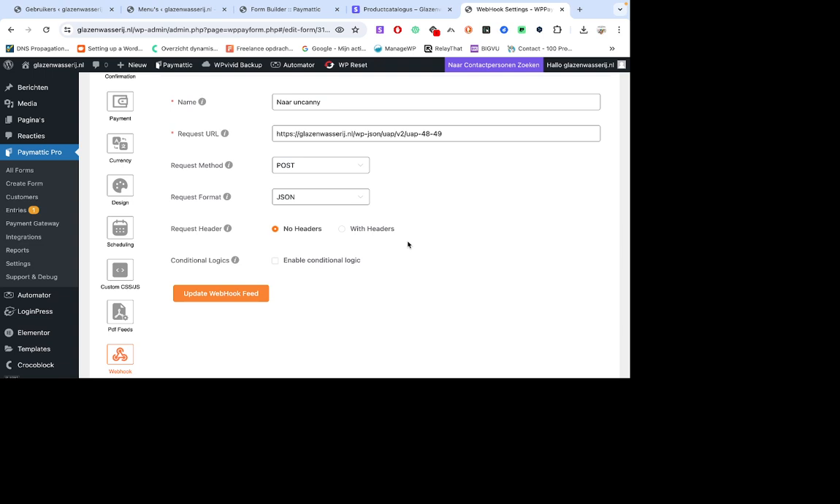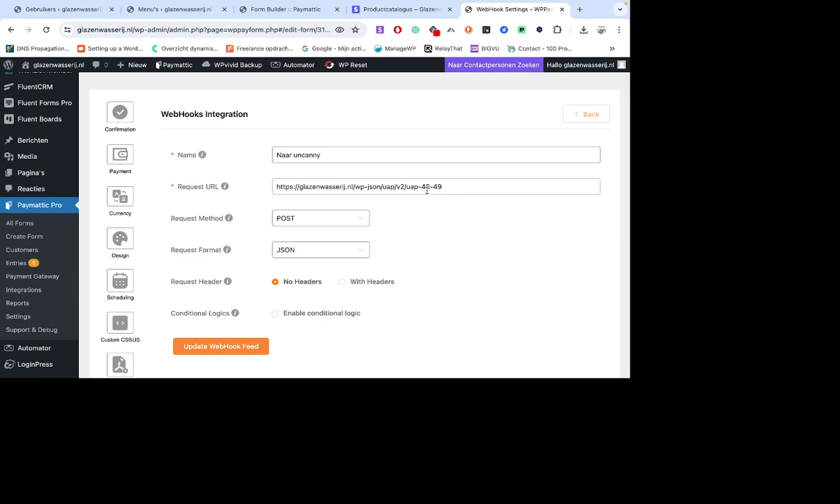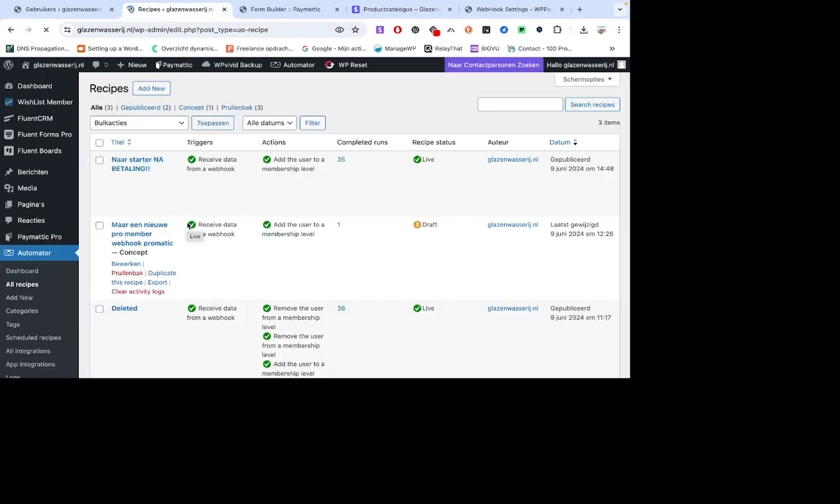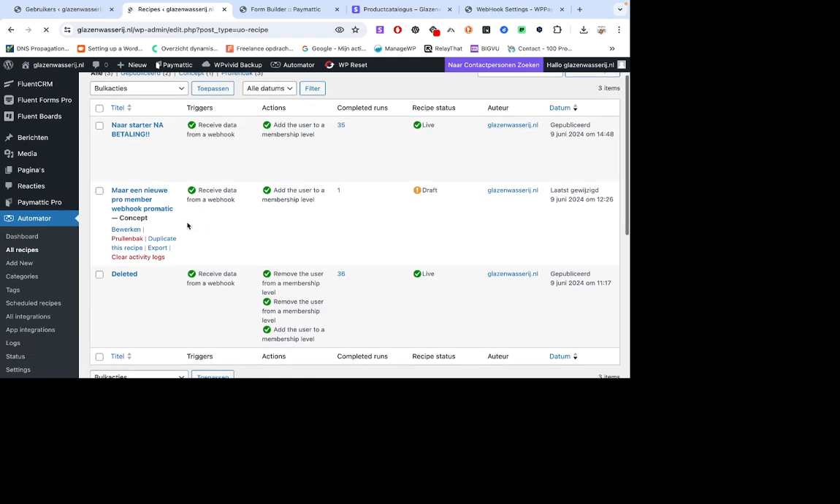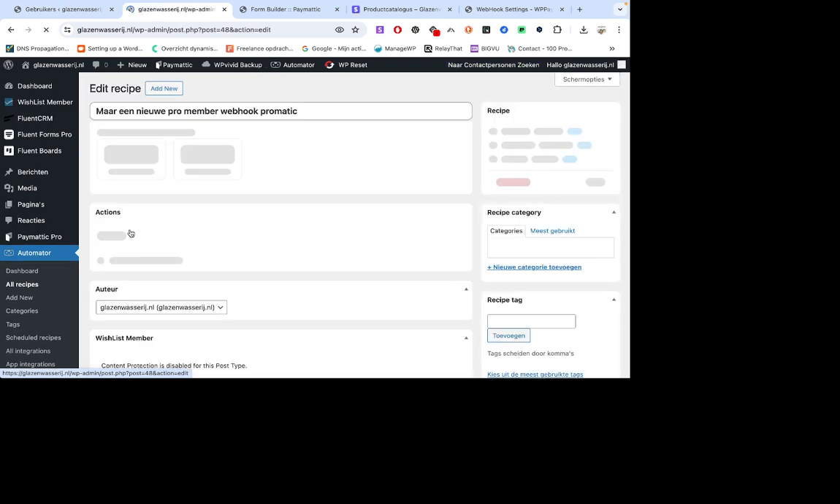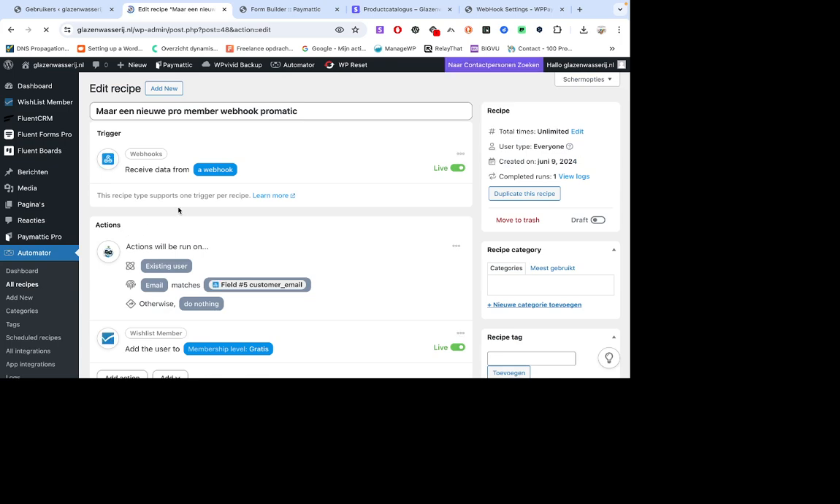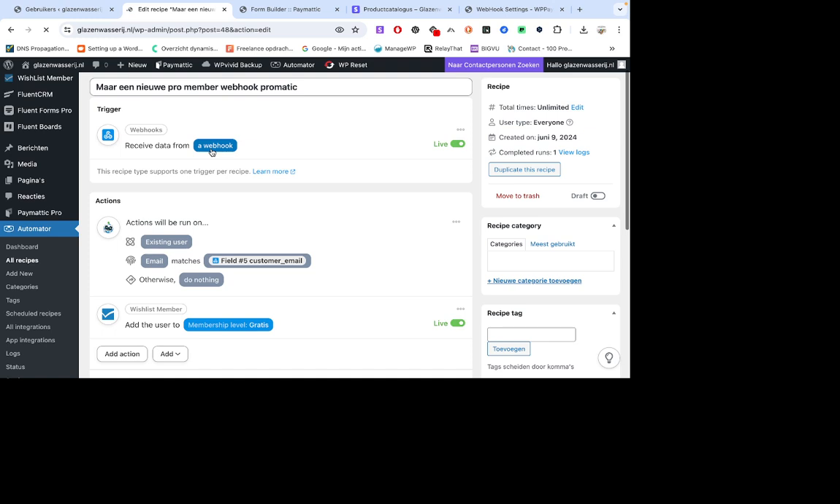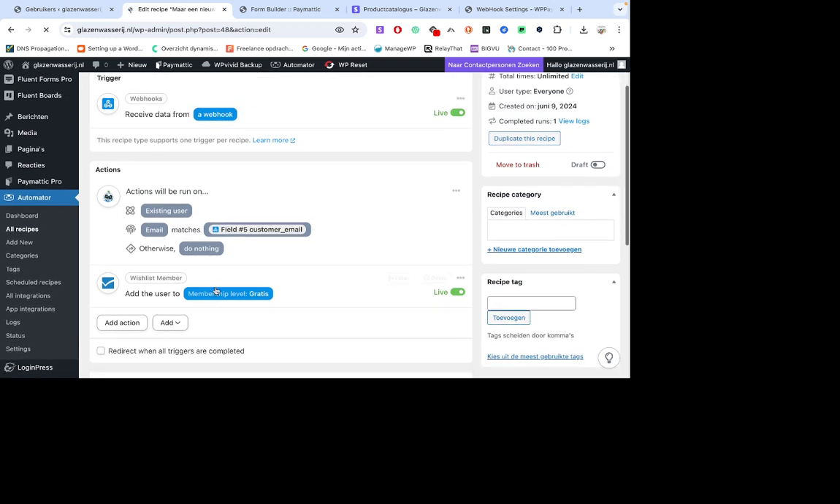Well, let's go back to the recipes. So this is the webhook that I've grabbed from Uncanny Automator, and then we go into this one. So what you have to do is run the webhooks when you want to grab the data. Otherwise, it won't work. So the only thing that you have to do then is use the webhook and then add them to a membership level, and that would be all.